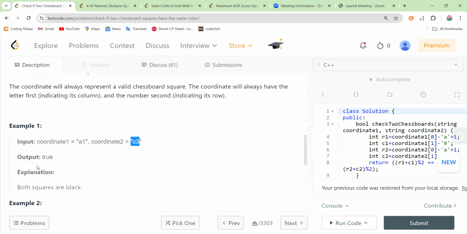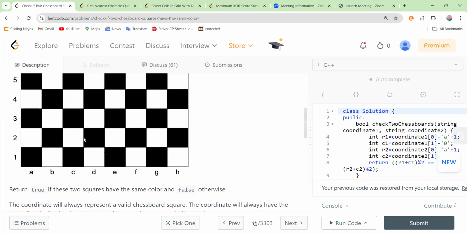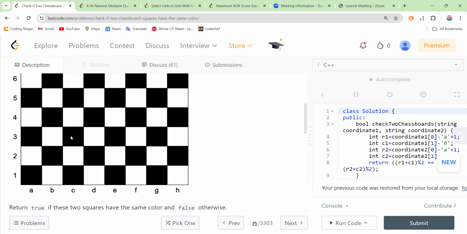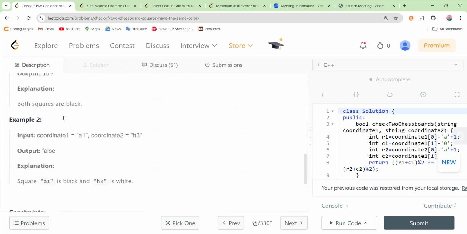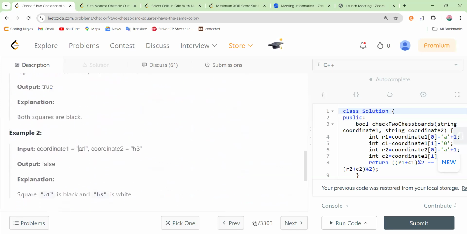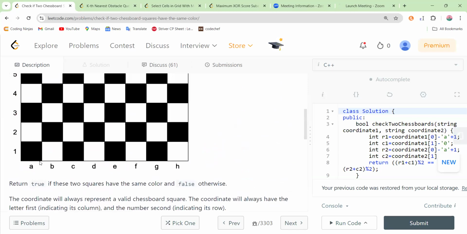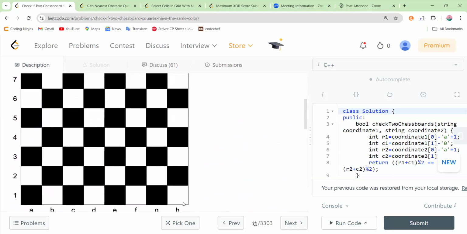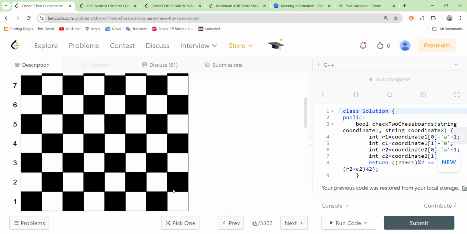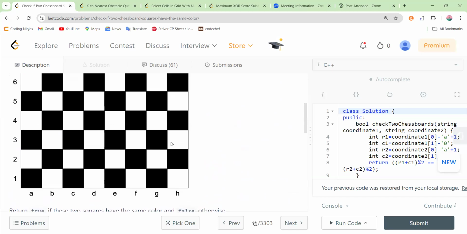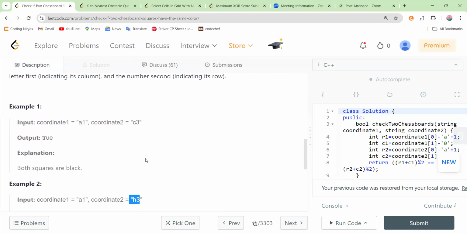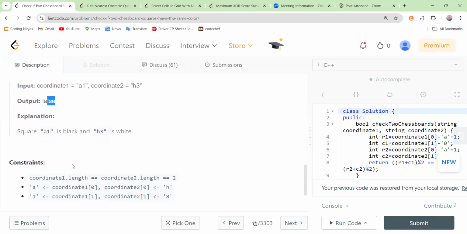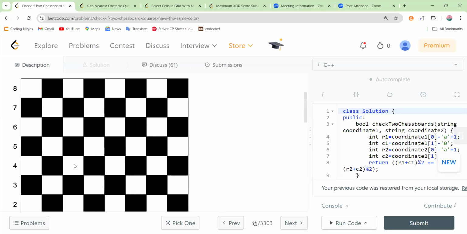You can see A1 is black, and C3 is also black. Since A1 and C3 are of the same color, you return true. Similarly, you can check that A1 and H3 are of different color. A1 is black, whereas H3 is white. Since they are not of the same color, we return false. So this is the question. How can we do this?